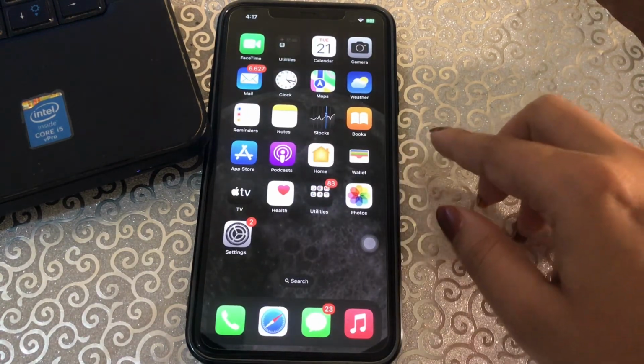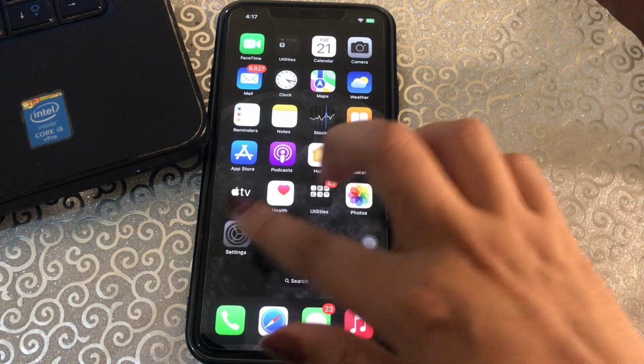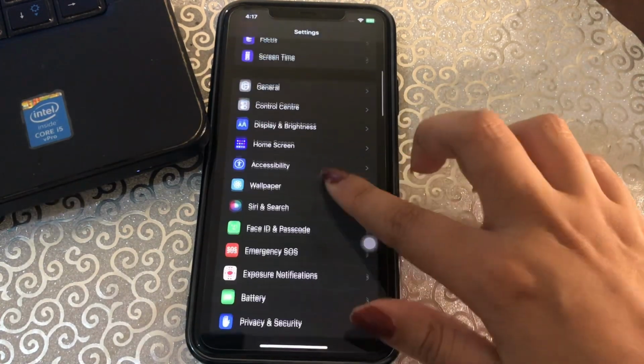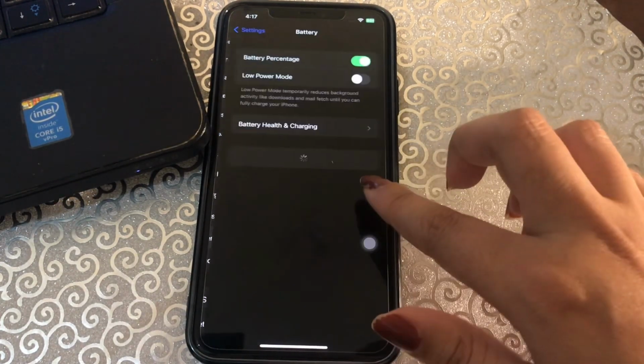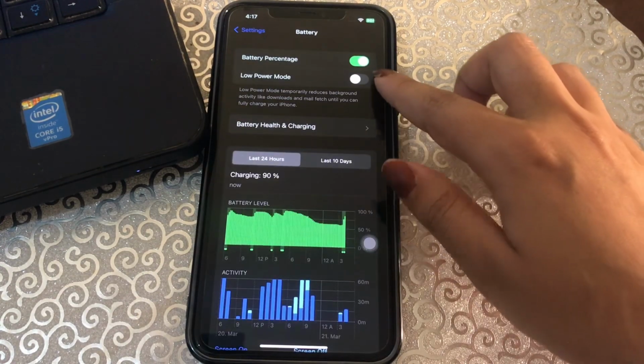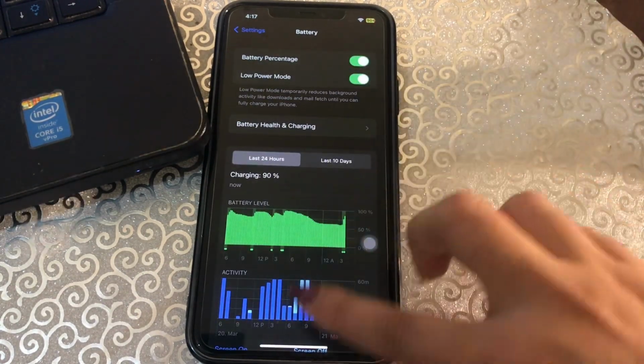And the next step is turn on low power mode. Just go to your settings, scroll down and click on battery and turn on low power mode and you are done.